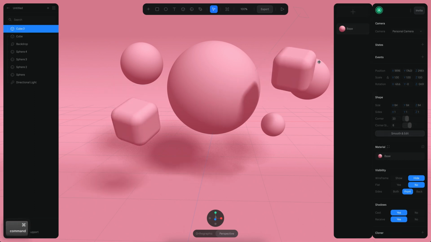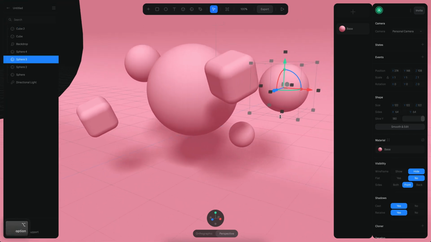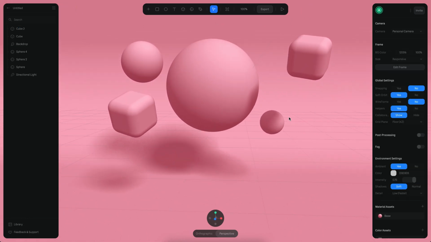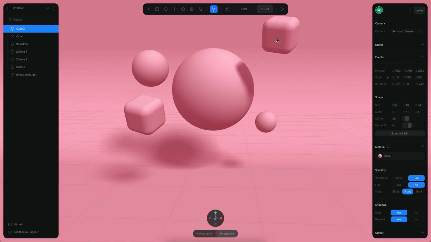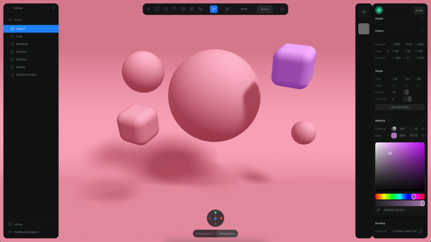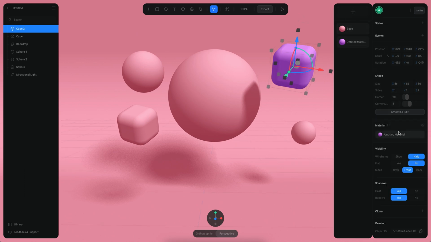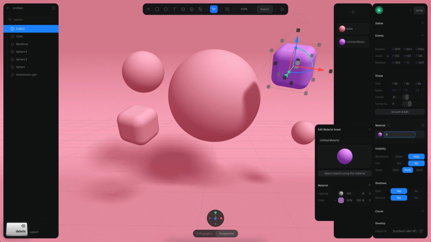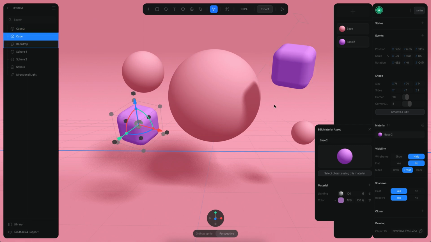So maybe instead of another sphere on this side, we can also use our cube. Well, actually, it's very cool that it's casting the shadow here. So maybe we can leave it like that. So it's casting a shadow right there. You can also change the color of this, for example. Maybe this could be a little more purple color, right? So let's say we can make this into another material. This could be base 2. And we can use this color in here as well.